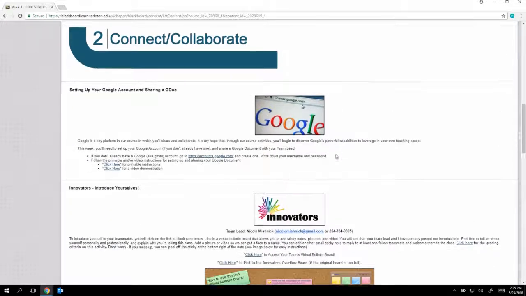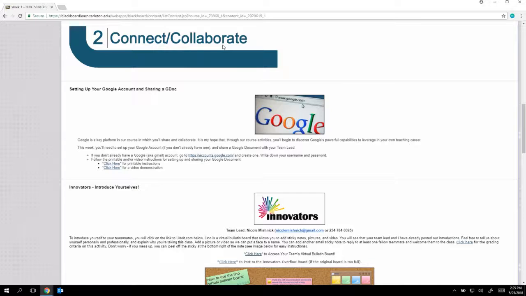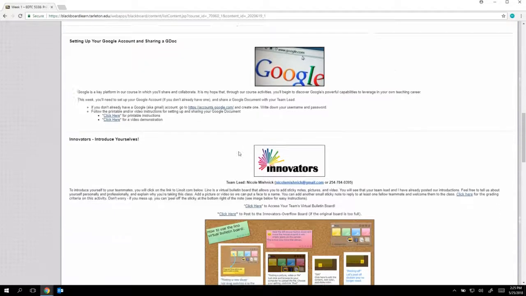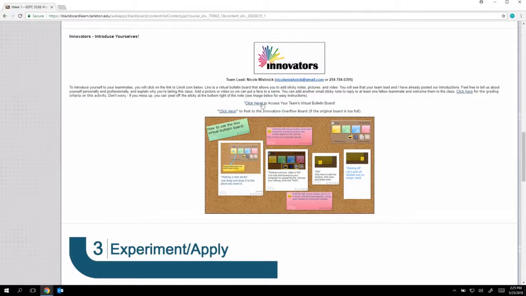So the Connect Collaborate part, we have to set all of the accounts and sharing up first before we can really dive into the Connect Collaborate pieces. And so I've given you instructions for how to set up your Google document and how to share that with your team lead. And then you're going to come to kind of a fun activity where you get to introduce yourself on the Linoit board.